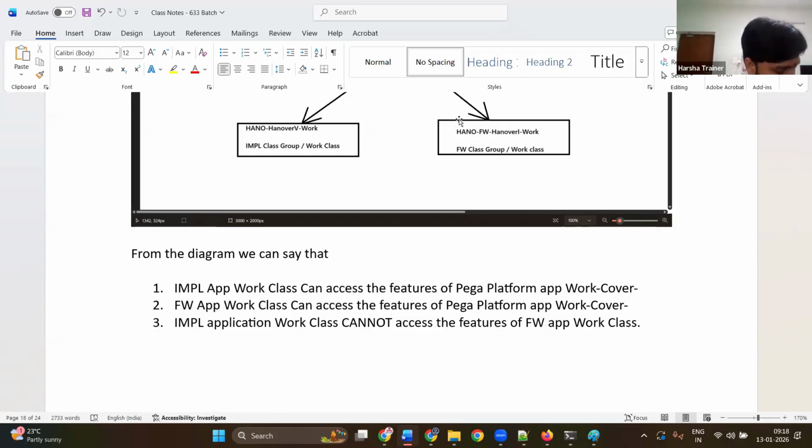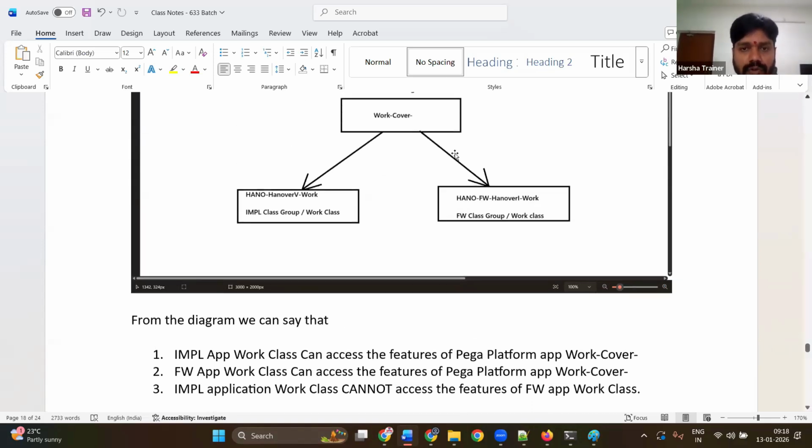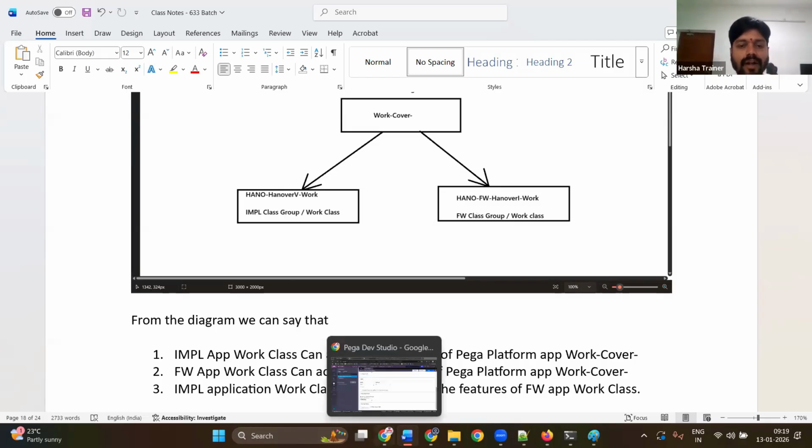Your implementation work class cannot access the features of framework work class. From the diagram, is it correct or not? I'm just asking you from the diagram. The diagram is as per what they provided. Unmute and respond. You said it's looking like a sibling now. Of course, it's looking like a sibling. It's not a parent, correct? There is no inheritance relation drawn between these two. That's why it cannot access.